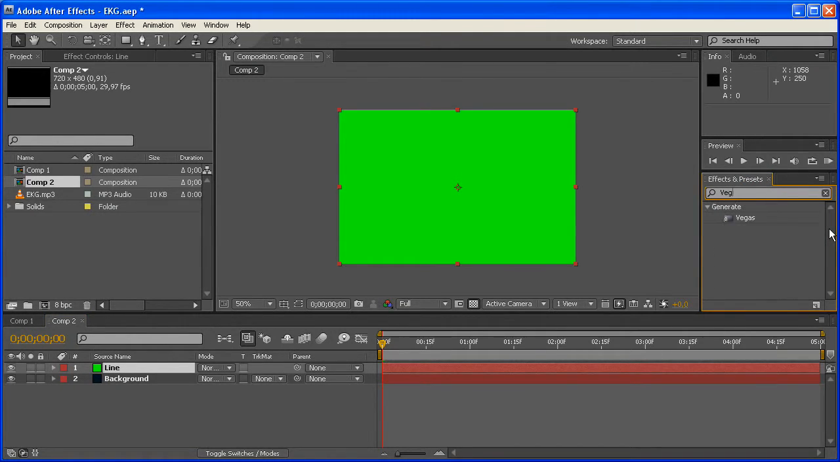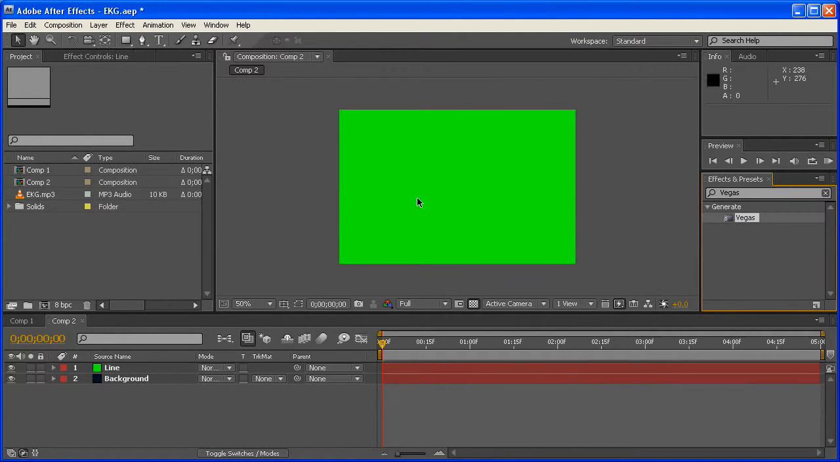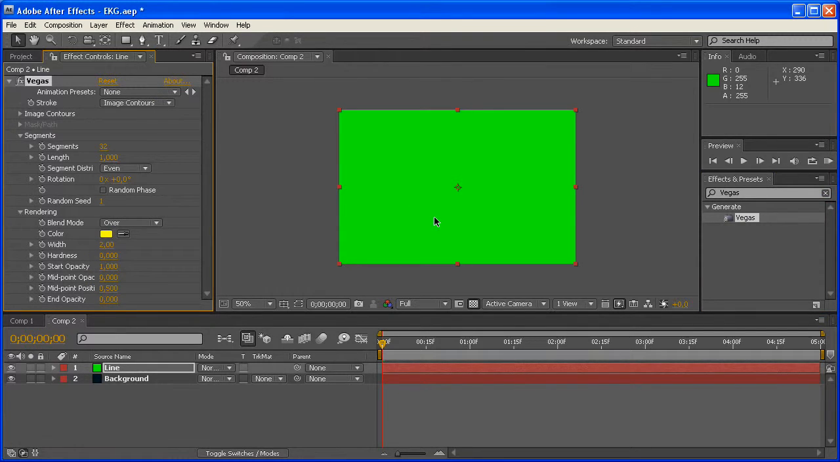So for the effect, what we're going to apply here, we're going to use the Vegas effect. Whoops, Vegas. Just take this and drag it out to the solid over there in the effect controls, wherever you want. Once you apply this, you don't really see anything. We'll fix that in a second.